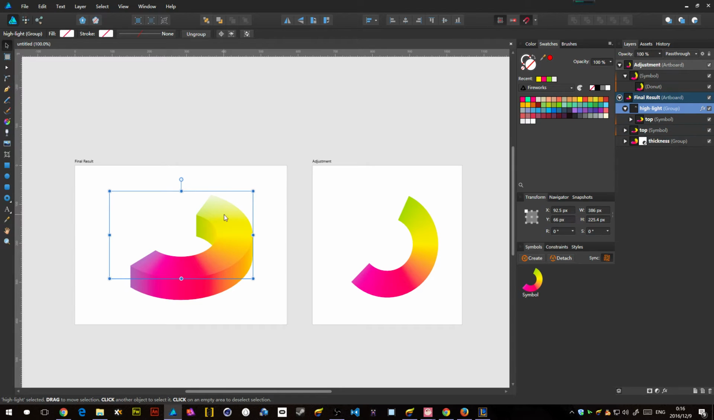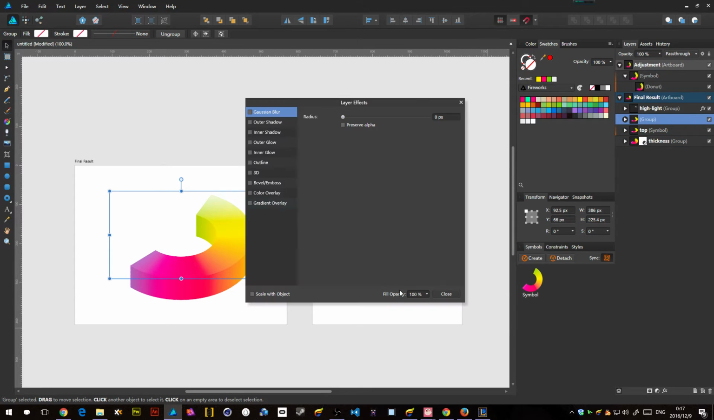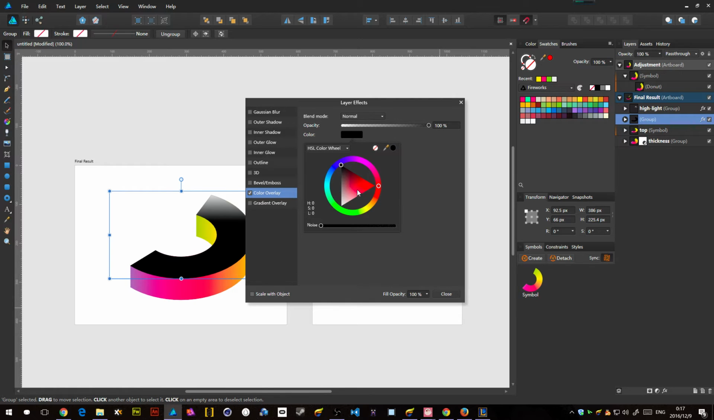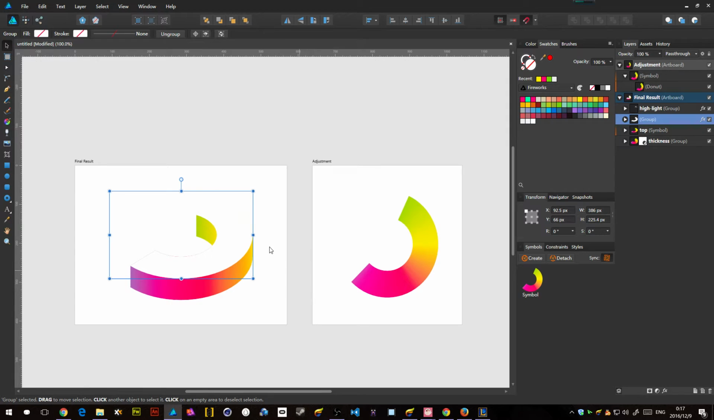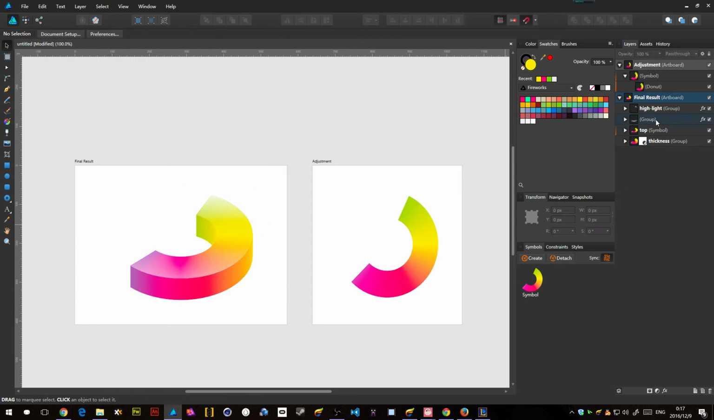Maybe we use the top symbol and do Ctrl J, duplicate it and convert it to a group. Repeat the things we were doing. I think it may be a bug. And we hit Y to change the opacity of the white light. So let's see.